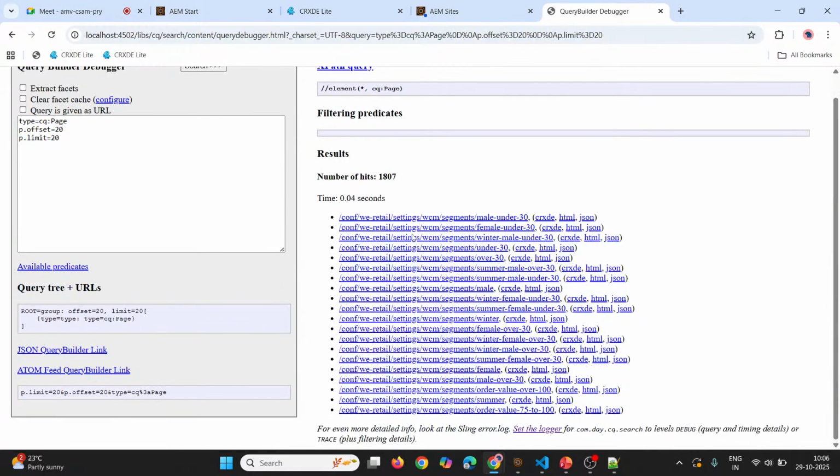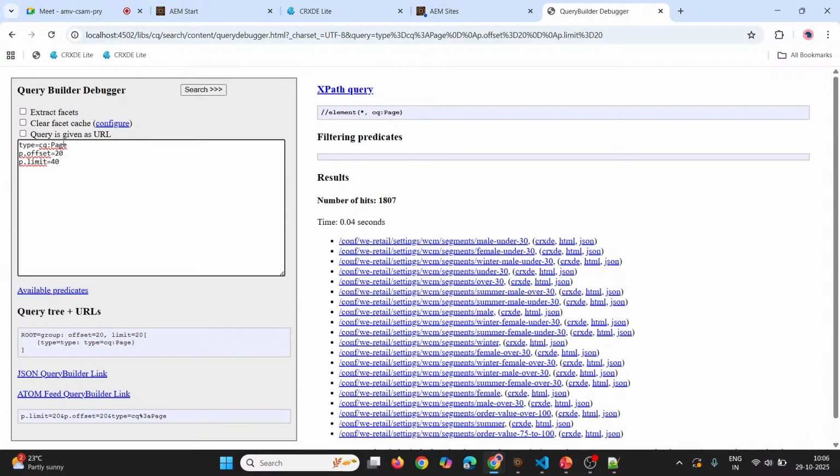You can just hit search. Right now it is returning 20 results, that means 20 to 40. If you want to get 40 results, then from 20 to 60 it will print. So from starting index 20, it will try to retrieve 40 results. That's what you can do with the help of offset and limit: p.offset equals 20 and p.limit equals 40.